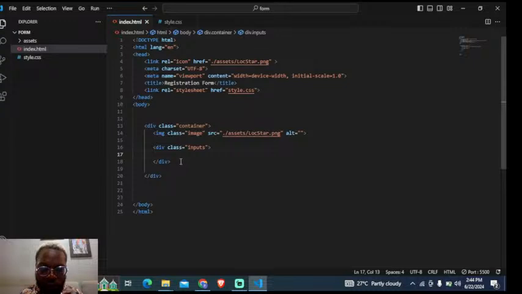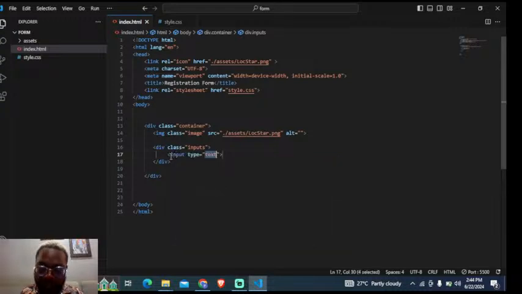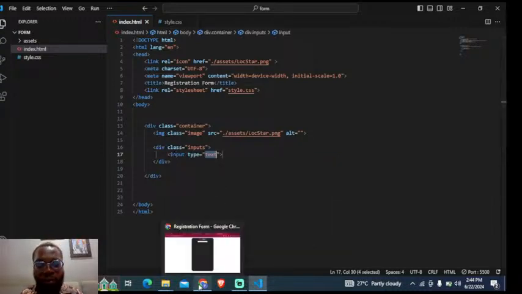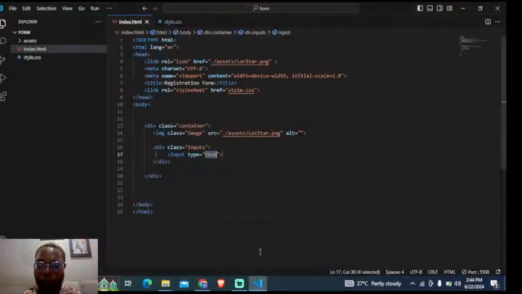And right now, in our inputs, I'm going to have my first input tag. And again, it's going to be the same type of text. Now you can see it appears right underneath it simply because I've been able to group it. So you can see the benefits of grouping your HTML elements. Now I'm going to add a few more input tags.